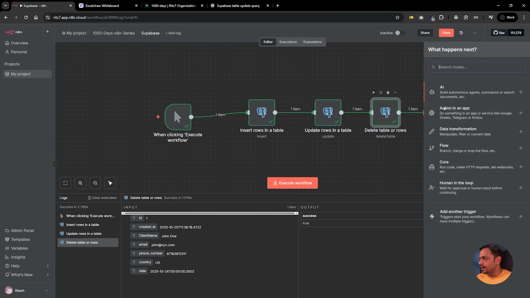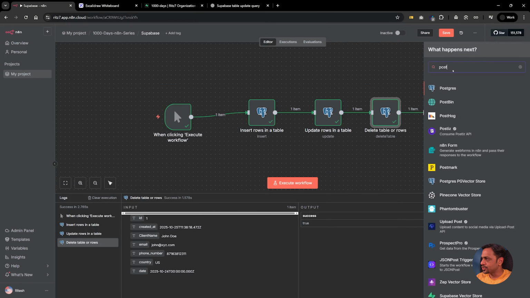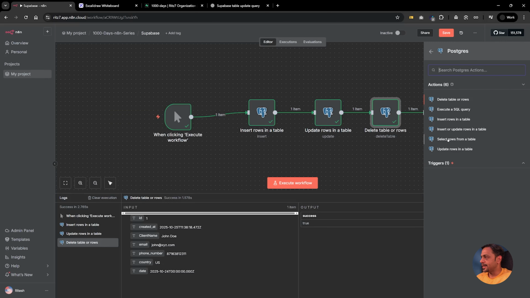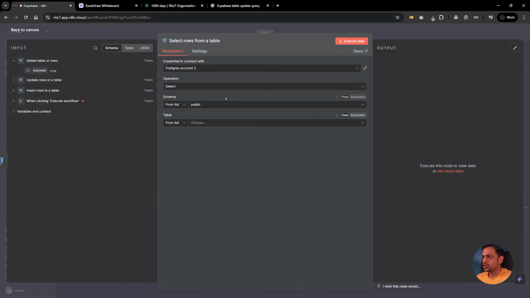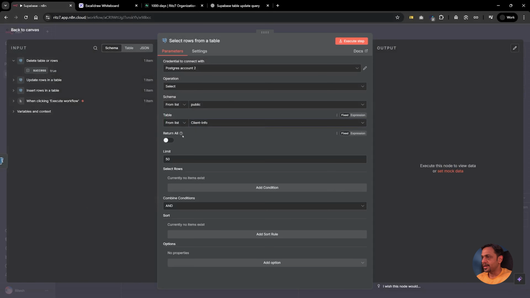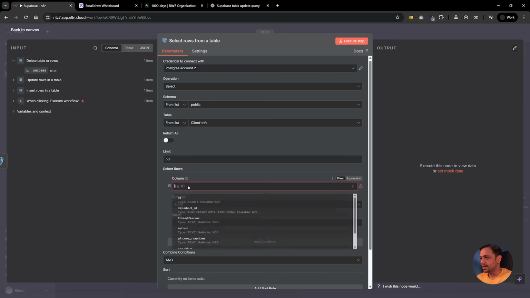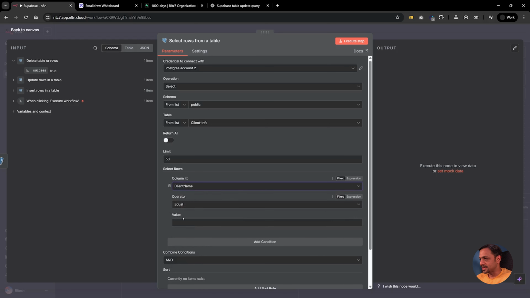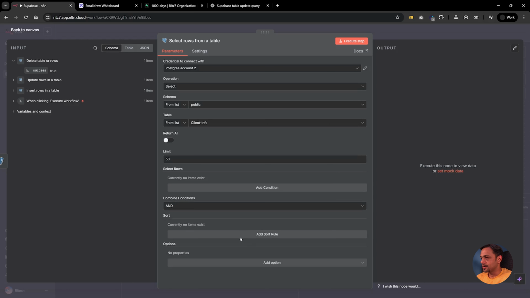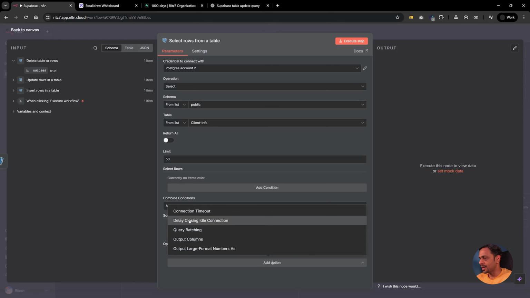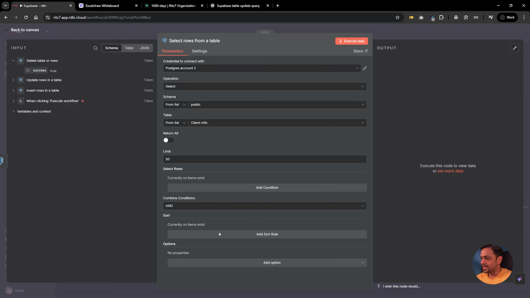And of course, you can get all the rows of data, and here we'll have to select rows from table to be able to read something, and you can just mention client info. Return all, limit is 50. You can also select particular rows if you want, for example, client name is something, and so on and so forth. You can also sort them. You can also see what options are available here: connection timeout, delay closing, idle connection, query batching, and so on. Let's ignore them for now.